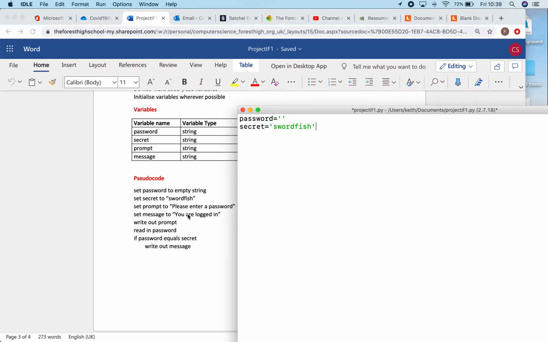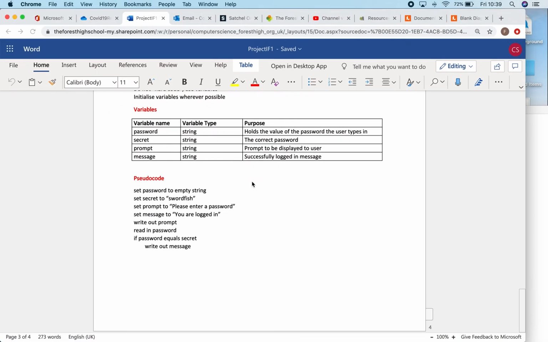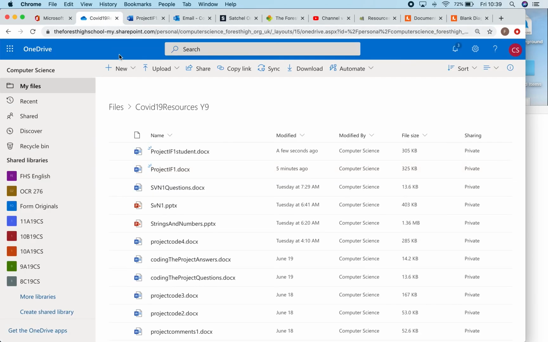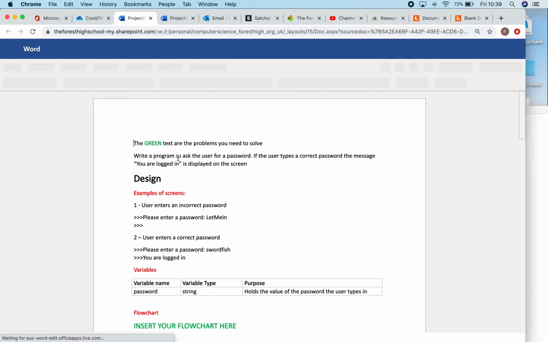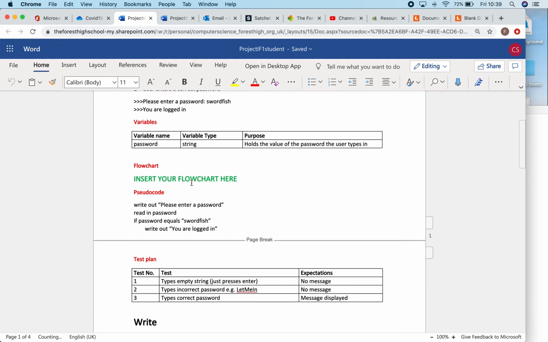So your task now is to complete this program. So you need to set prompt, you need to set message, and then you need to use the variables instead of the string literals that were in your program. I seem to have gone a bit wacky there. So I have set you a project for you to have a crack at. I've filled in the project. It says here, the green text are the problems that you need to solve.